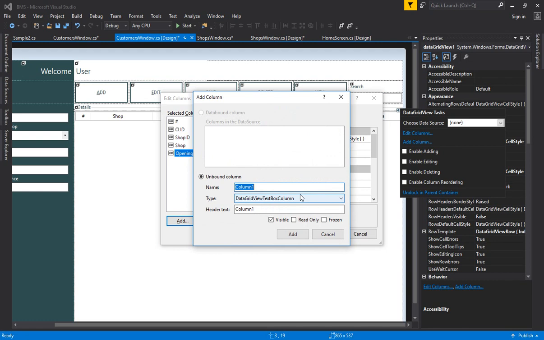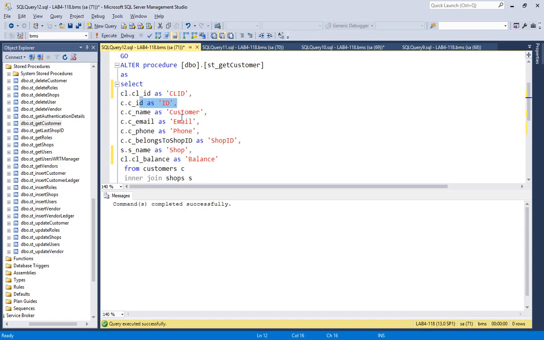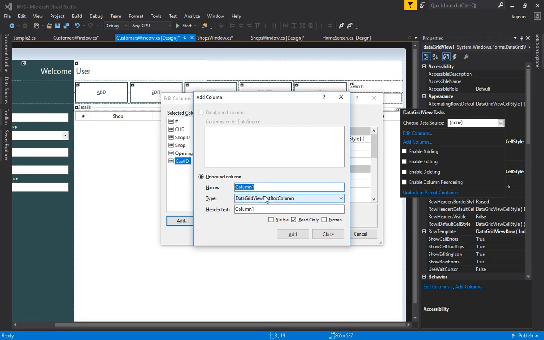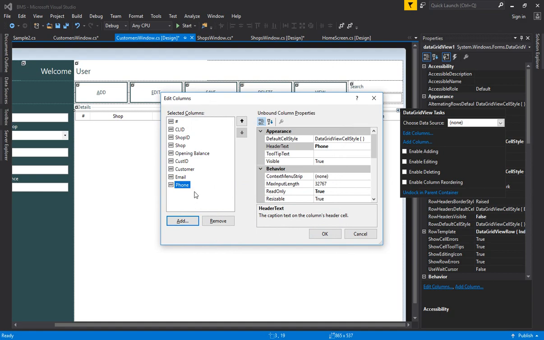Now it's fine. So customer ledger ID, shop ID and shop, customer ledger ID, and then customer ID. So let me write here cust ID GV and cust ID. It should not be visible, it is read only. Add. And then what do you need to do? Customer, email, phone. So customer GV, customer visible, email GV, email visible, and phone GV, and you can write here phone, and then add and then close.